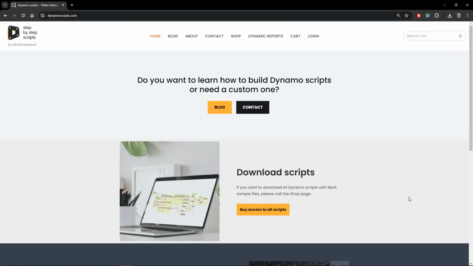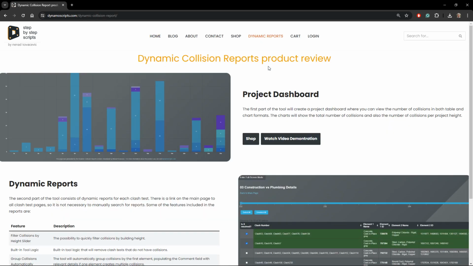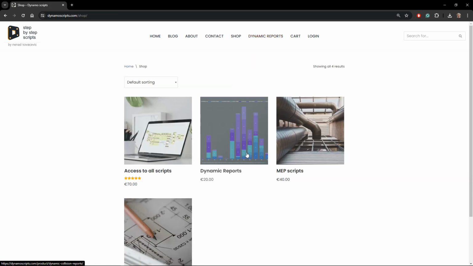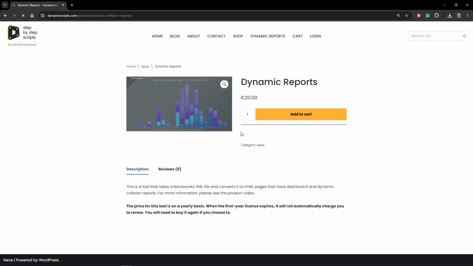There are two ways you can go to that shop page. The first way is that you click on this product page and then go to the shop, then click on this Dynamic Reports and then click add to cart.